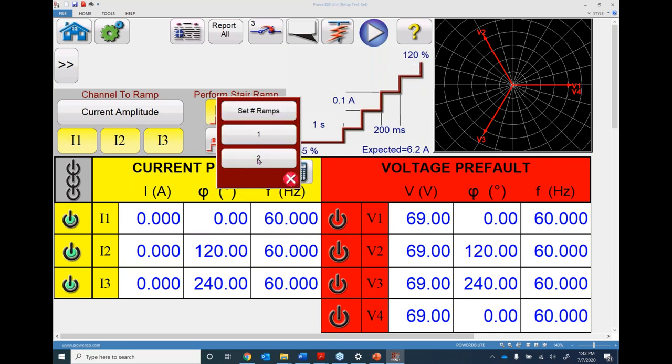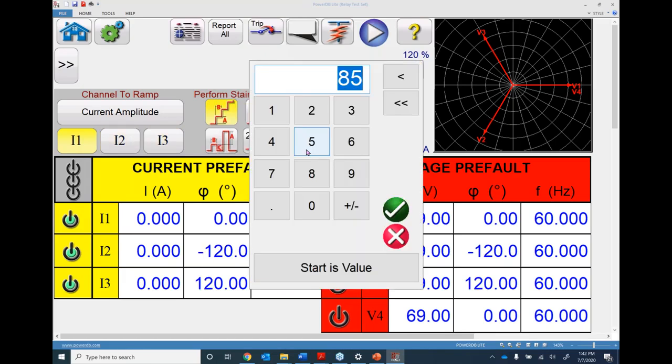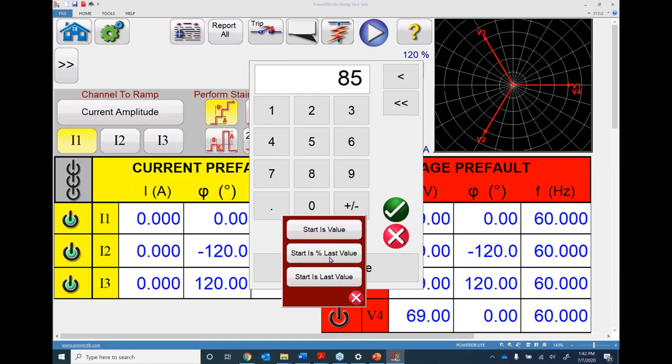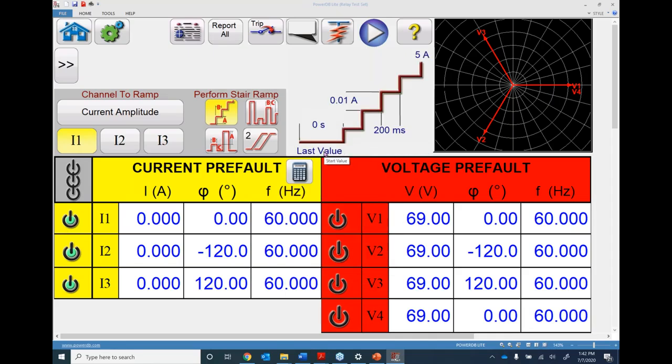For the second ramp, the start has multiple options. You can either have start is value, start is percentage of last value, and start is last value. Let us say you choose start is last value. What it does is that it takes off the expected field away, because we are saying that the second ramp uses the last value from the previous ramp, which is the first ramp. So the point at which ramp 1 ends, that is where ramp 2 starts.